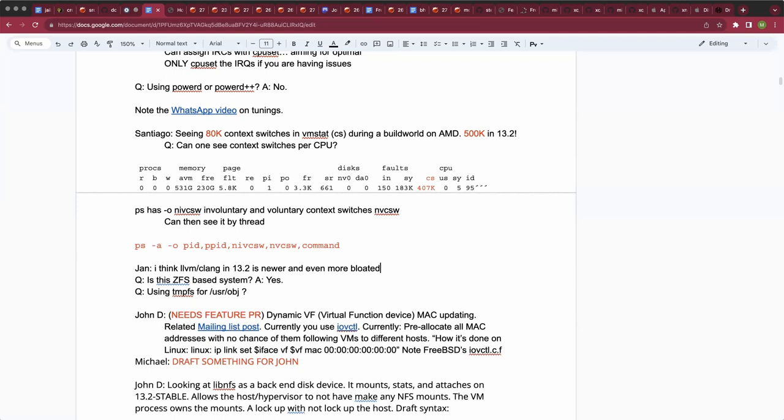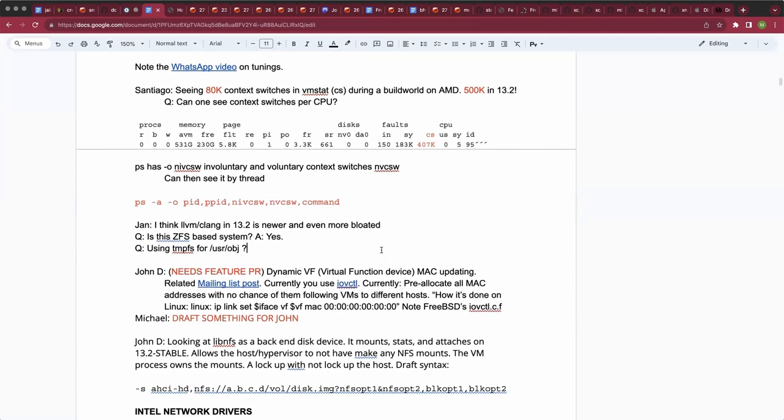That's what I was asking, that we know. I know the answer now, how to monitor the context switches per process. Oh, it definitely helps.